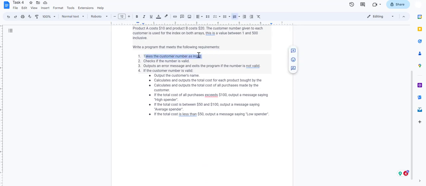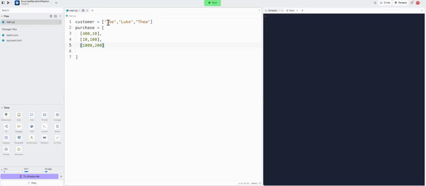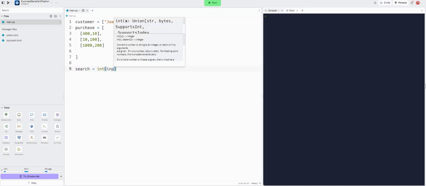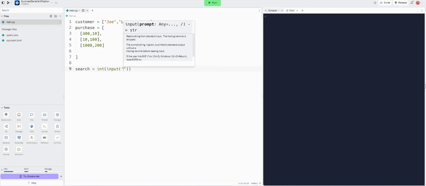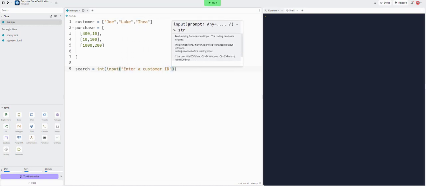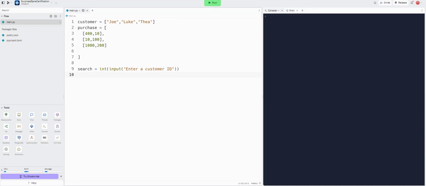First thing we want to do is take the customer's number as an input. This will be customer 1, this is customer 2, this is customer 3. This is a bit of deja vu, but who cares? Let's do search equals int input. Now remember, as before, Joe would be 0 and not 1, so we want to take away 1 from our search. We can do it like this, or we can do it like this, which I'll show you in a second.